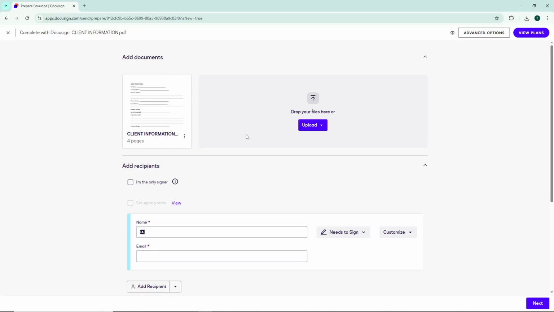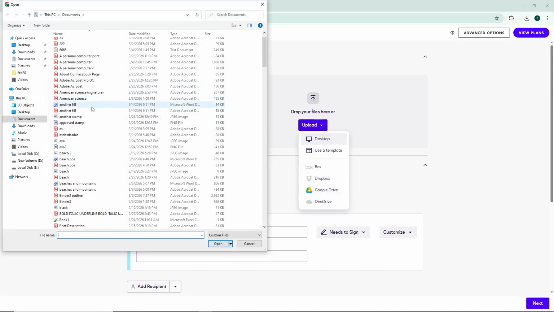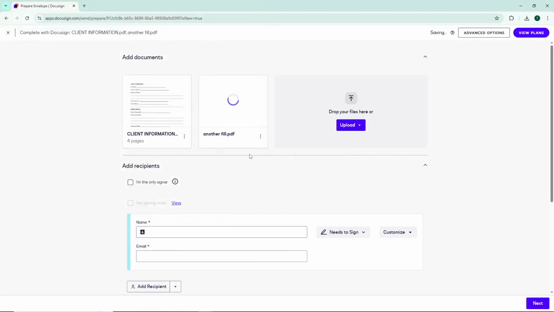If you need to add more documents to the same agreement, the process is just as simple. Just repeat the previous step by clicking Upload again, then selecting Desktop. Choose the additional document you want to include and click Open. You can add as many documents as needed for your agreement, and they'll all be organized together in one package.